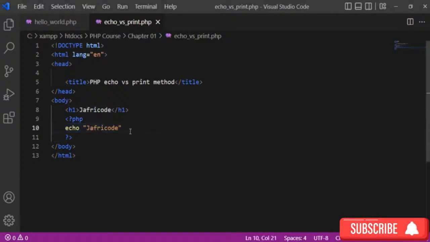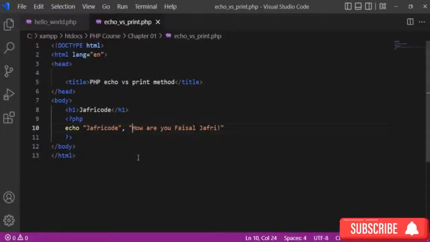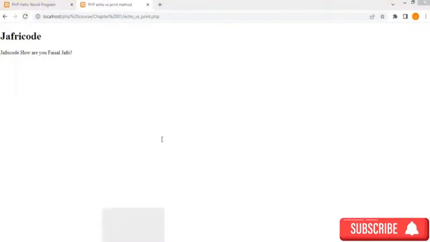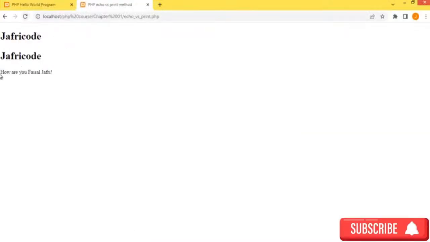When I provide another statement, for example, how are you, free, it will display this string also. When I refresh, you can see that it is also displaying. You can give a space. I can also use an HTML tag, for example, h1, and then open the browser, refresh. You can see that it automatically gets a new line because it takes the full width of the browser. h1 is a block level element.